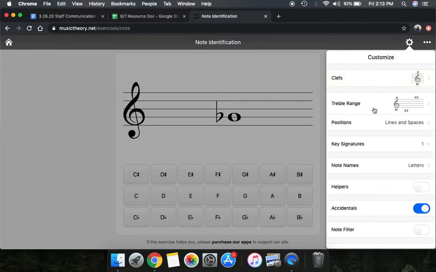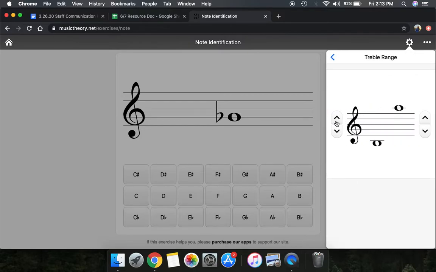Click the back button. The treble range. This may look different on your screen because I've been messing with it for a little bit now, but on the left side of it, it is the note that moves on the bottom. This helps us identify what range we're going to be identifying solfege in. I don't suggest going all the way to the bottom because most of the time we don't see music that goes all the way down there in our 6th and 7th grade music.